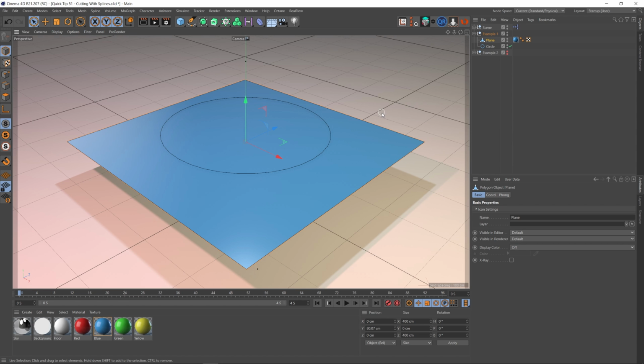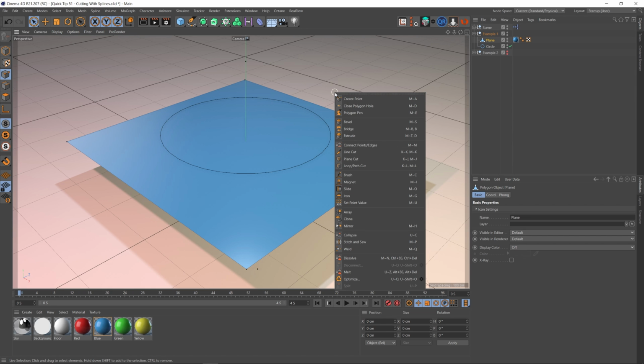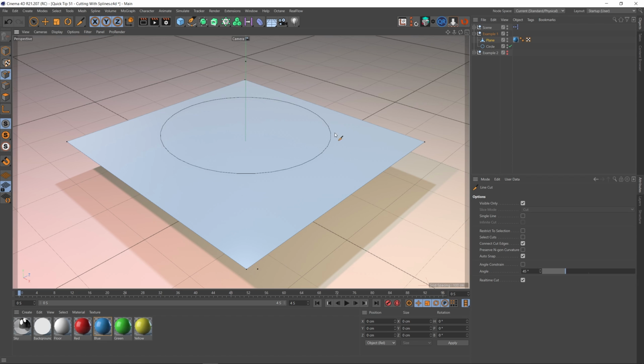The next thing we need to do is make sure that we're in either point mode or polygon mode. I think it works in edge mode, not sure, but I'm going to choose point mode and make sure the object that we're cutting into is selected. So this plane object. Now we just need to select our knife tool. So if I right click, you can see we've got our line cut here. We can get to it there, or we can hit K twice. I'm just going to select it here.